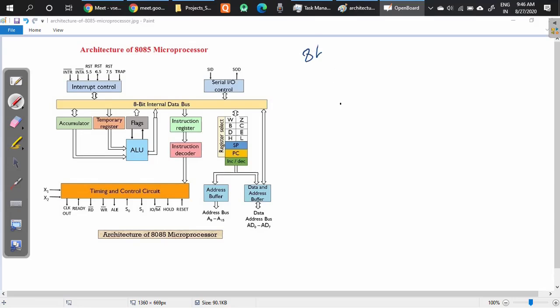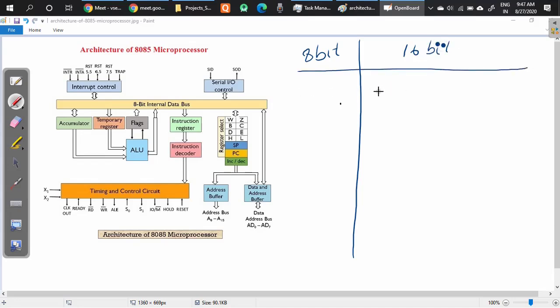One is 8-bit register, and one is 16-bit register. So there are two categories of registers: 8-bit registers and 16-bit registers. Let's first find out all the registers which are 8-bit in nature, and also find out which are 16-bit registers. I'll write them down for you all.